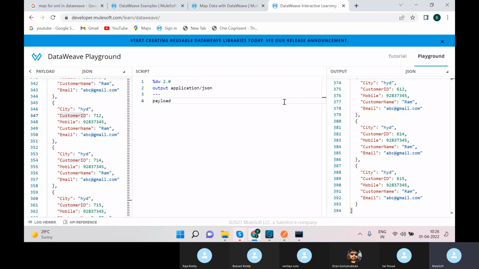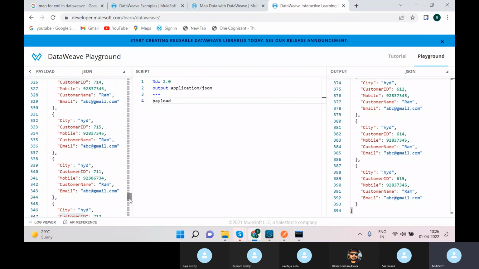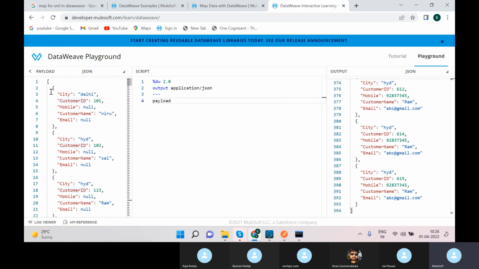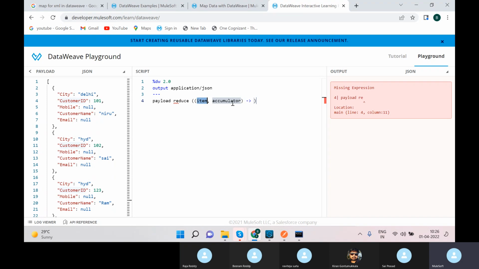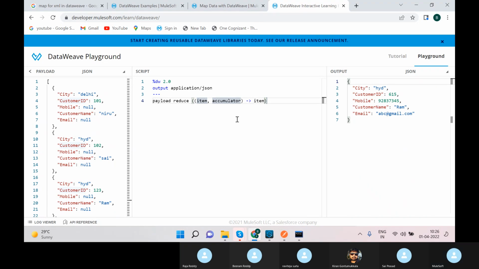And you can use some other things also. A lot of things you can see. So all these objects I want to merge into a single object. I can use the reduce. Okay, reduce item. Okay, it will convert. If I have different things, then it will convert into a single object actually.